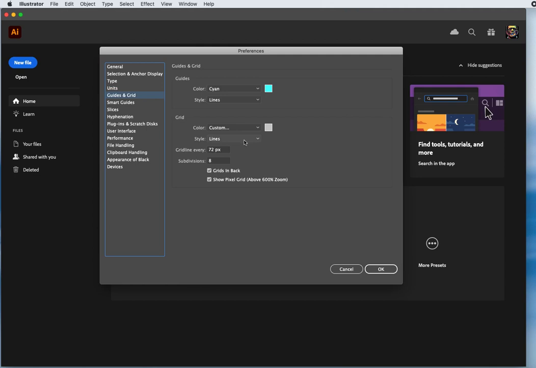Under guides, light cyan guides are very hard to see on your screen, so you want to set them to red guides. Very easy to see. Okay, I set up my guides as lines, solid lined guides, not dotted lines, because again, that gets a little harder to see, so keep it on lines.